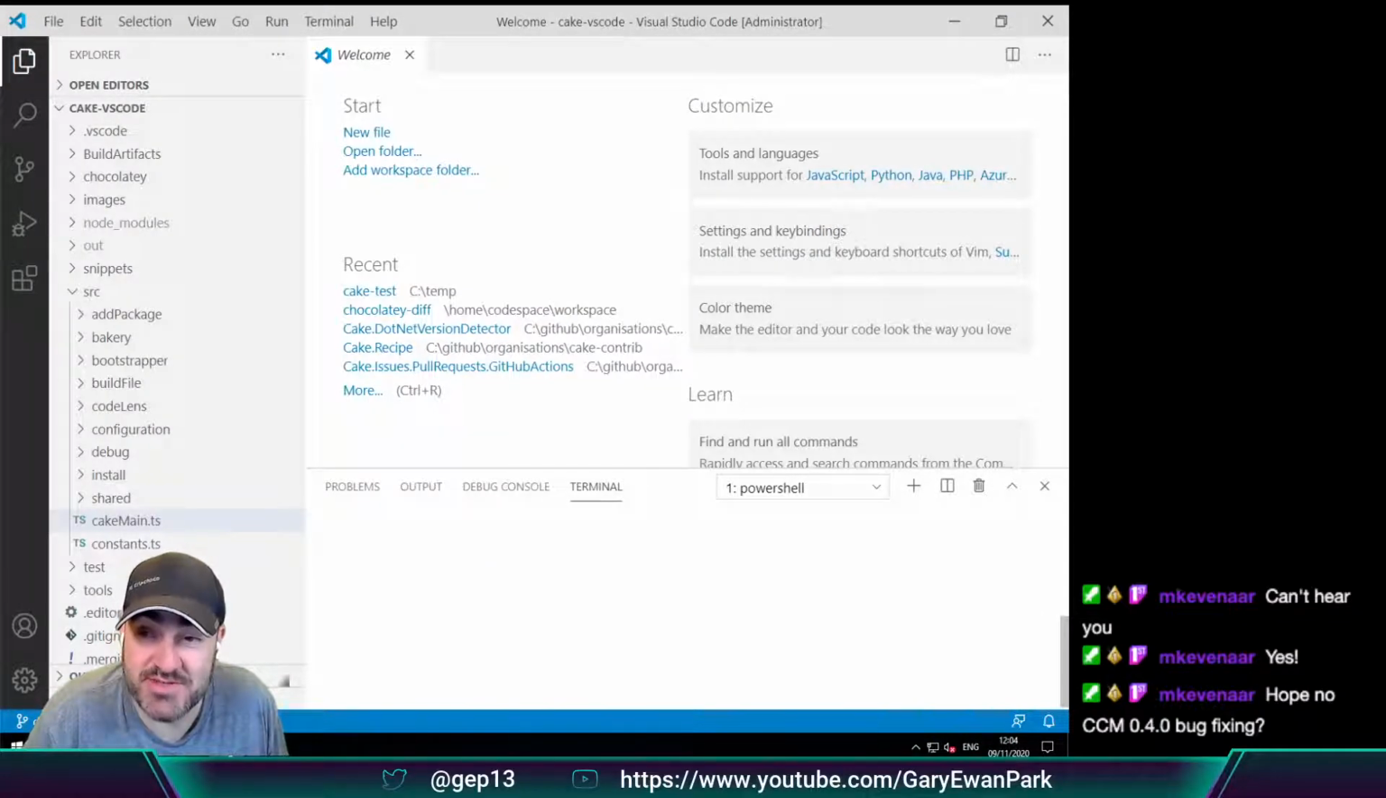So what Maurice is alluding to there is that Friday of last week we released a new version of Chocolatey Central Management, so CCM 0.4.0, including the ability to do scheduling of deployments. So that was shipped. To the best of my knowledge, there have been no bugs reported on that release, so fingers crossed that it's all good and folks are using it.